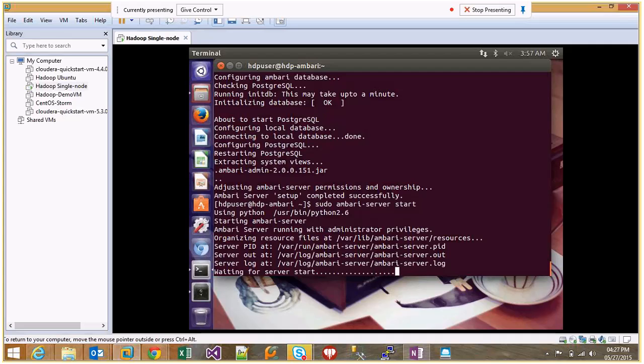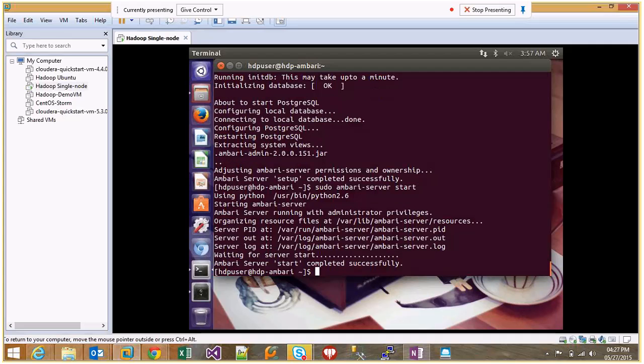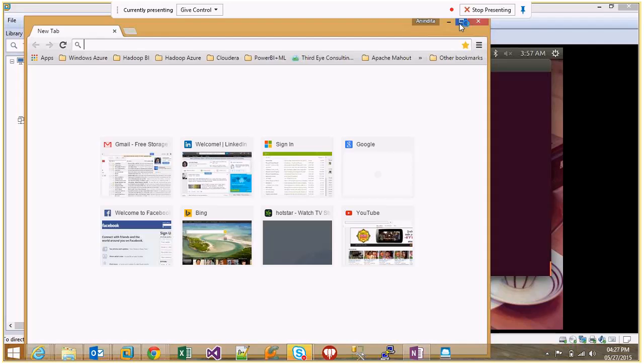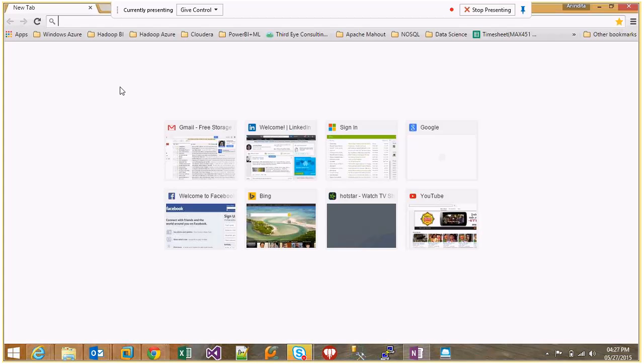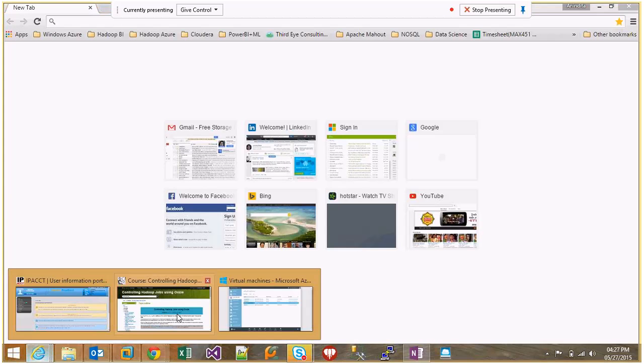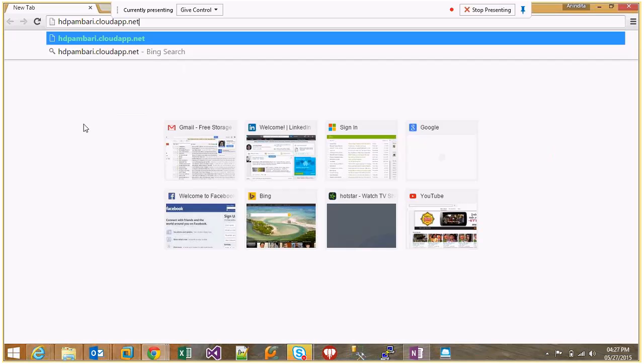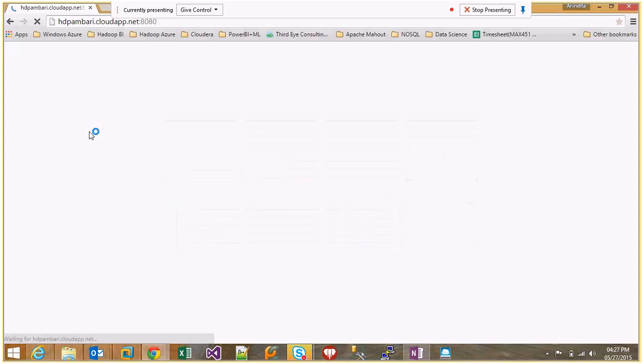So just give a couple of minutes to start the server, and after that you'd see the flag that Ambari server start completed successfully. So that's all. We are all set to use Ambari to bring up the Hortonworks HDP cluster. So what I need to do now, just copy and paste the IP address of the VM, and with that just append the port number 8080 for Ambari.